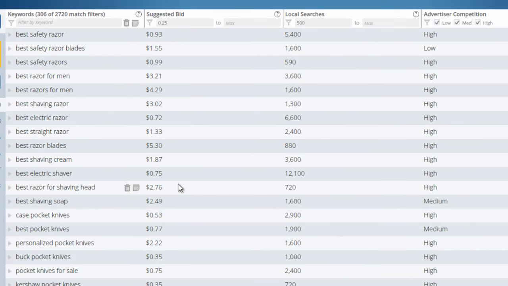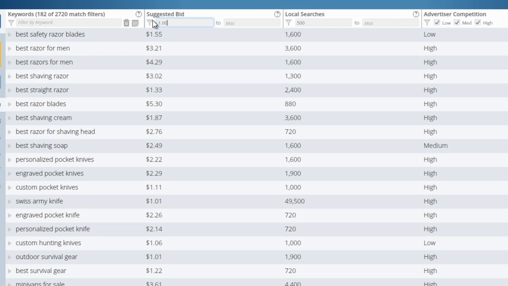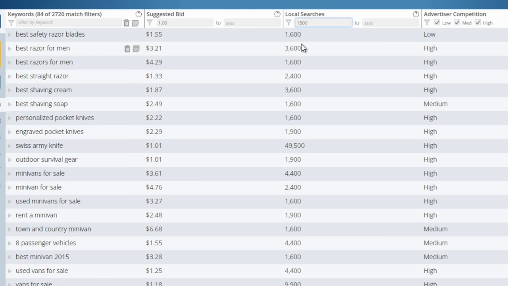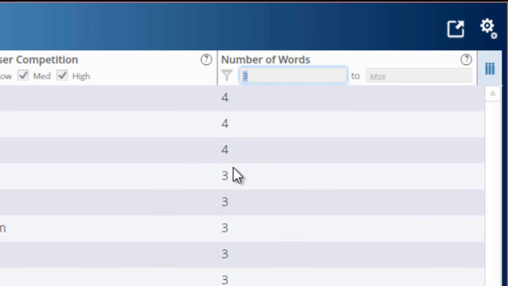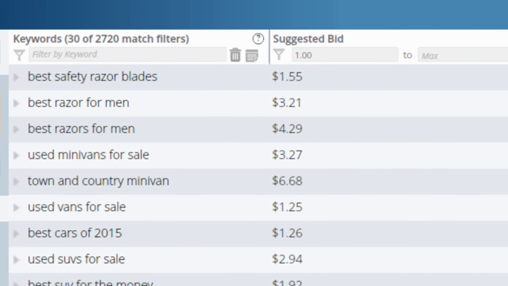One thing that I want to point out is the real-time filtering. So instead of 25 cents, let's say I want to go up to $1. You can see that as I type that in, that's filtering all of those out, so we're left with 182. If I want to dive even deeper and I only want to see higher search volume, let's say 1,500, that's going to, as I type, filter out all those keywords that don't have at least 1,500 searches per month, and now I'm left with only 84 keywords. But then you can go even further and say, well, I know that longer keyword phrases are usually lower competition, so I'm going to type in a 4 here, and now I'm left with only 30 keywords that match the criteria that I'm looking for.